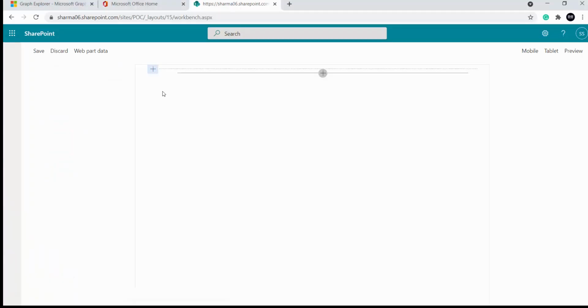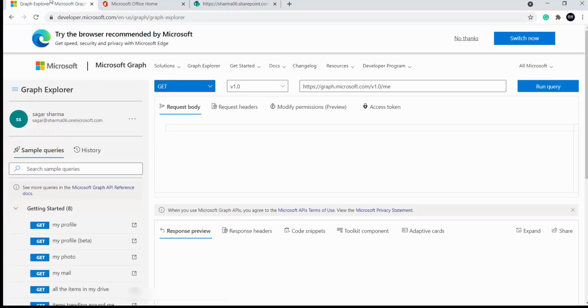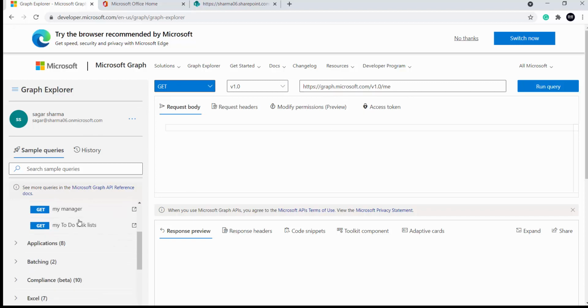I have already opened this link. I will add this link in the description box as well. Otherwise, you can simply Google Graph Explorer and it will take you to this link. Over here initially it will ask you to log in, and after that you can test any of your APIs over here. Also from here there are a few sample queries, you can try with them also.